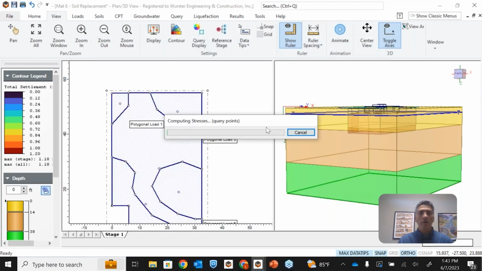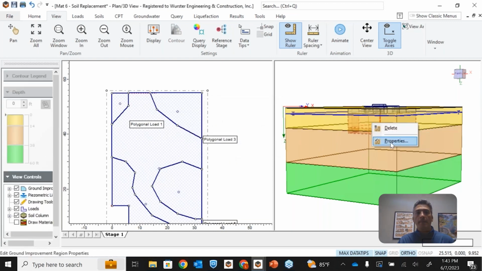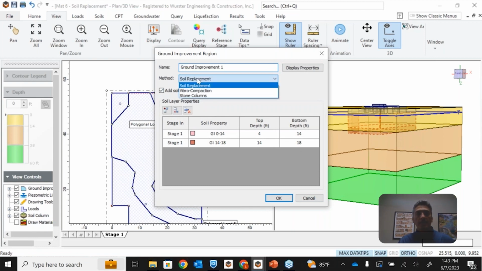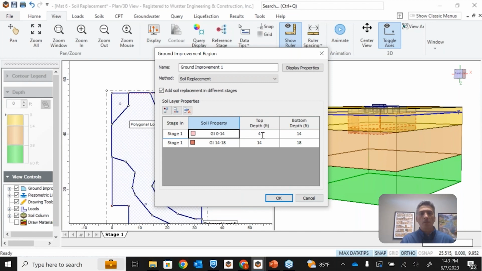Once I do that, I go here to properties, and I select this. You have the different methods that Steve mentioned. You go to soil replacement, and then for all the different soil types you can select the soil layer that you are considering for your ground improvement. I selected the ground improvement between 0 and 14, and then you have to determine the depth. In this case, the top depth is 4 feet because the bottom of the footing is about 4 feet. So between 4 feet and 14, I have selected this ground improvement layer, and then between 14 and 18, I selected this layer as well.